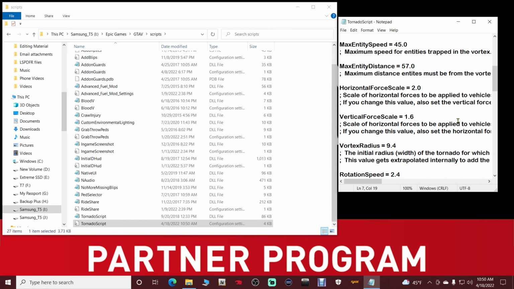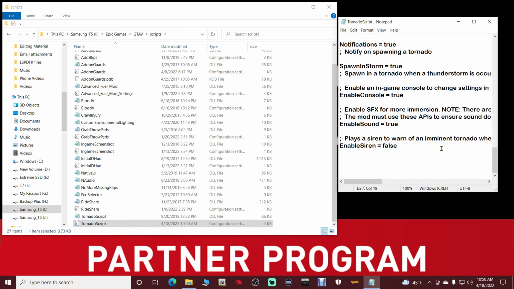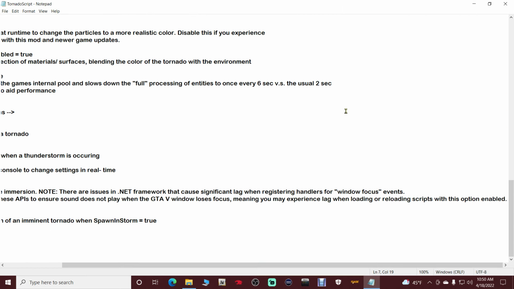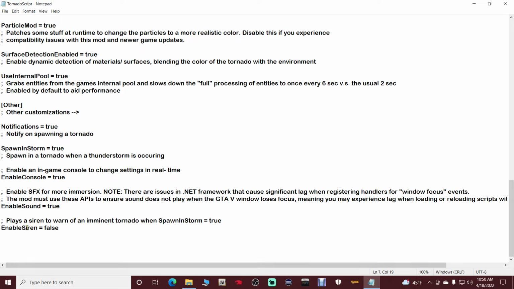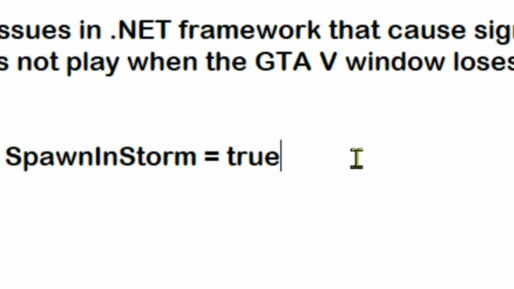If you go down in here, there's other stuff here that I probably wouldn't mess with. I would just leave it the way it is. Now, right here, guys, we do want this set to true. Place a siren to warn an imminent tornado when spawned. Spawn in storm equals true. Make sure that part right there is set to true, okay?